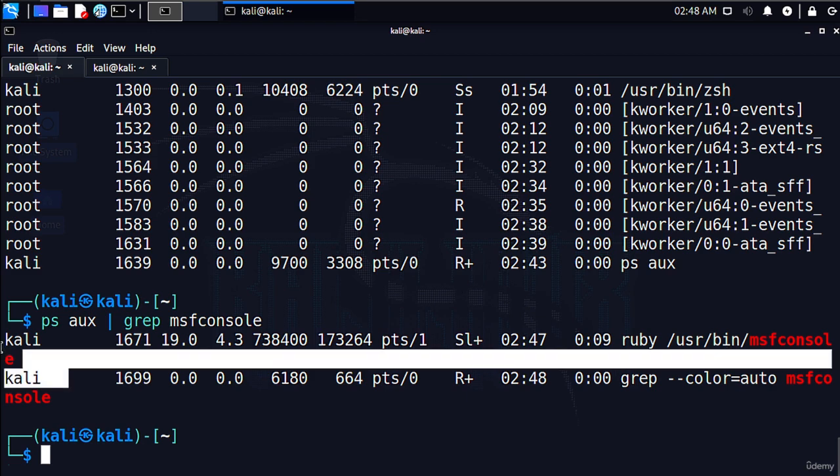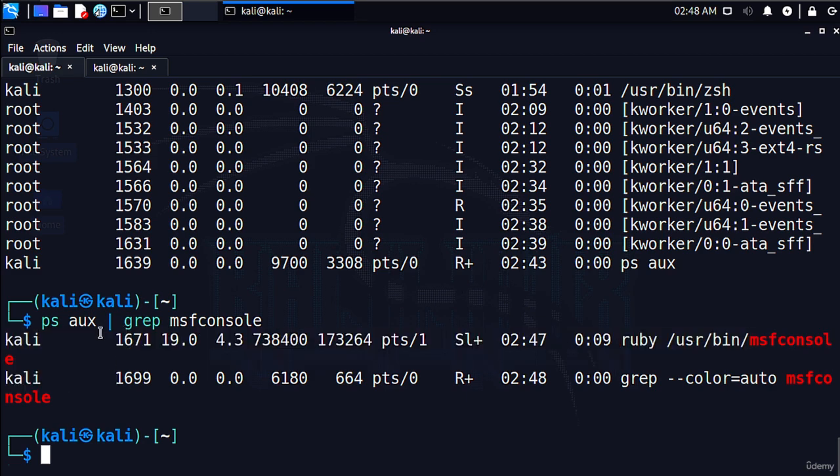As you can see, we have two processes for msfconsole. The first process ID is 1671, and the second is 1699. From the filtered output, you see all the processes that match the term msfconsole. The PostgreSQL database, which is the database of Metasploit users, is shown, along with the Metasploit program itself from /usr/bin/msfconsole. Finally, you should see the grep command used to look for msfconsole.